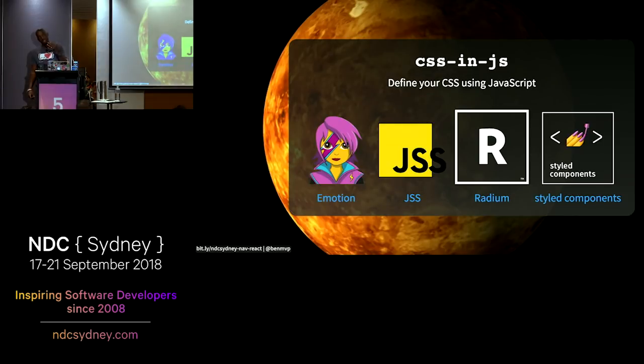But the problem with inline styles is that they only support what inline styles support. So you can't do media queries, which are really important, obviously, for responsive design. You can't do pseudo selectors. You can't do keyframe animations. None of those work.